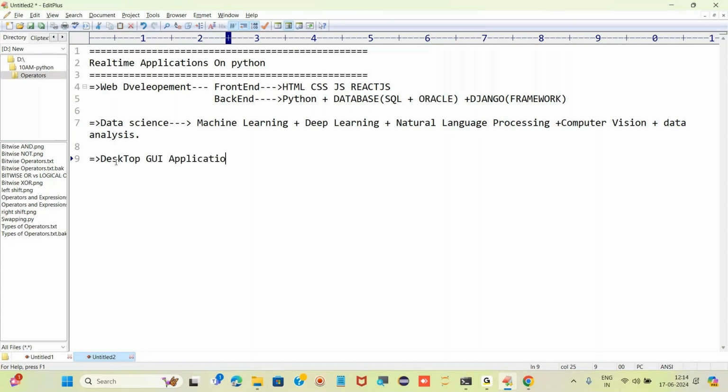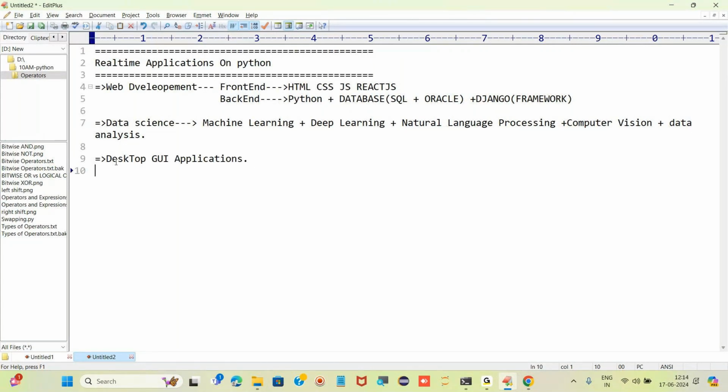Okay, GUI application. Tomorrow I will explain lots of libraries we have to create multiple applications. Today I'm just going to give you the introduction of what are the things you can create with Python. Tomorrow I will explain with the help of those libraries.